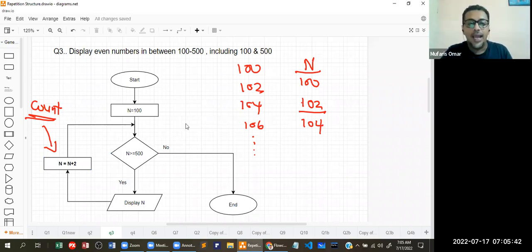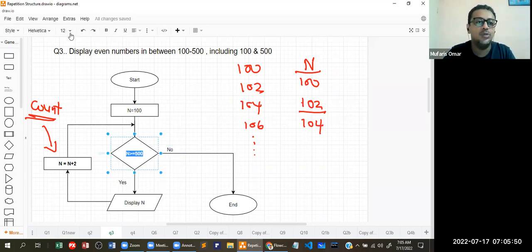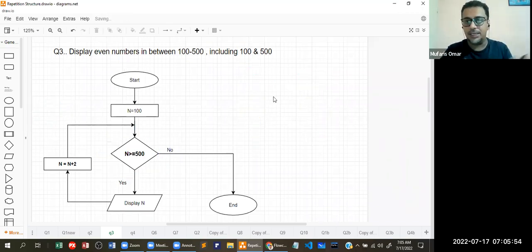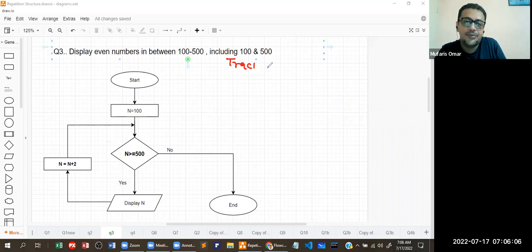As some of you think that the condition should be n greater than or equal 500, let's try to do the tracing table. Now everyone, this is my final flow chart. Let's assume. Can you try to create a tracing table like this one, n initially. I need some space here.